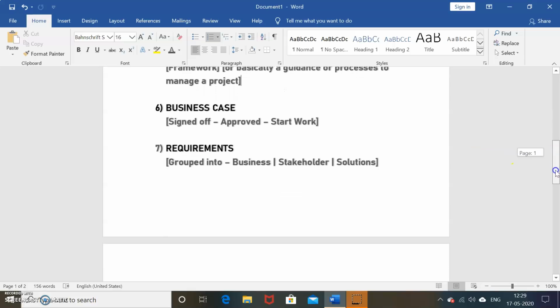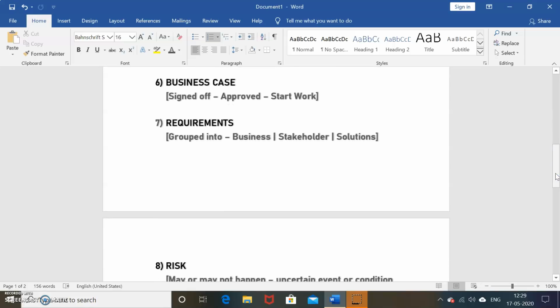Next is business case. Business case is like a small simple process: signed off, approved, start work. This is all. So this is the fundamental document for your project. So once signed off or approved by the client, you will have to start the work.